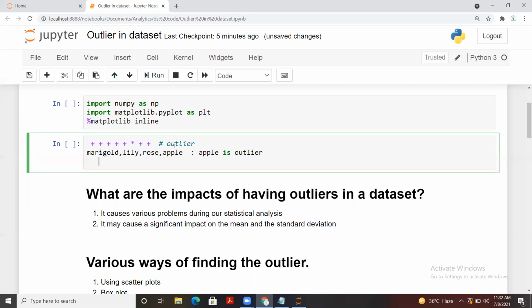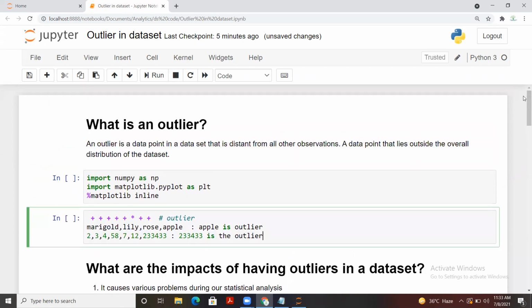In exactly the same way, let's say we write some numbers: 2, 3, 4, 5, 8, 7, 12, and then we write this number, which is different from the other combination. So here 2, 3, 4, 3 is the outlier. I hope it is now a bit clear what exactly an outlier is. As for the definition, an outlier is a data point in a data set that is distant from all other observations.